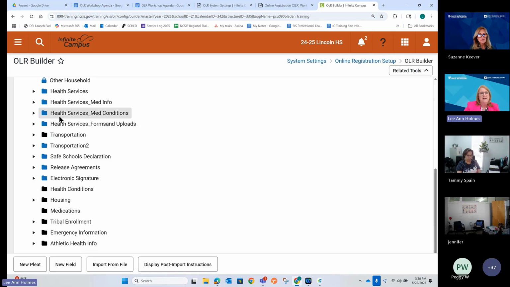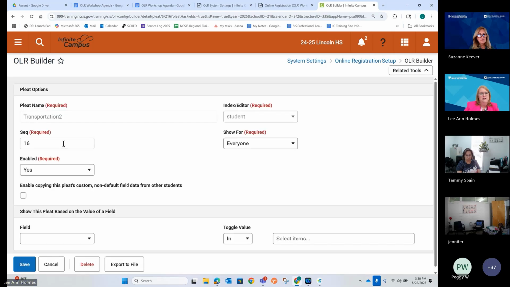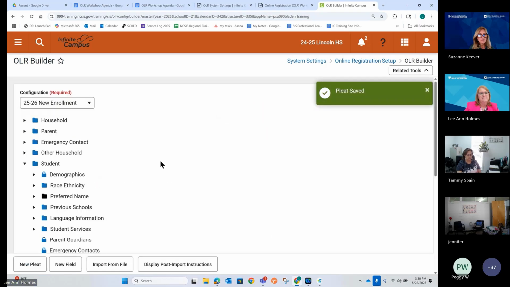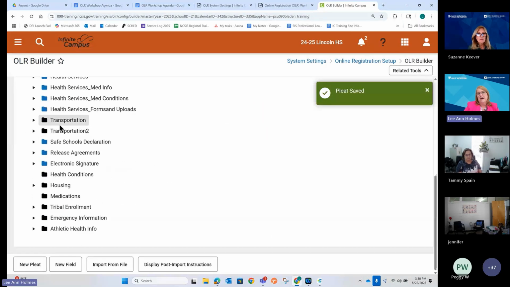I am going to actually turn off transportation. I'm going to build a third one. Okay, so look, I turned transportation off, and if I go back to my form and refresh it, I'm not going to see that pleat.